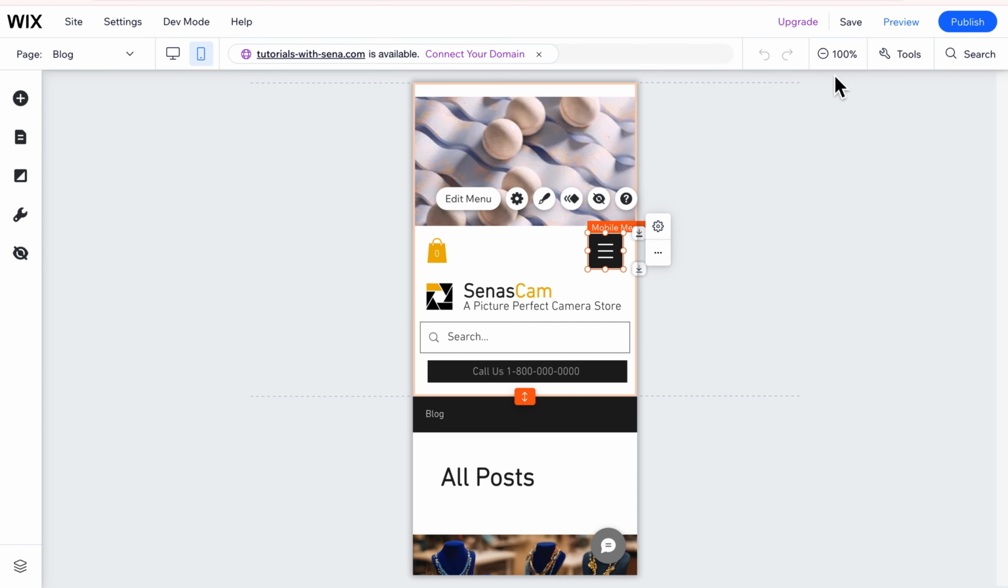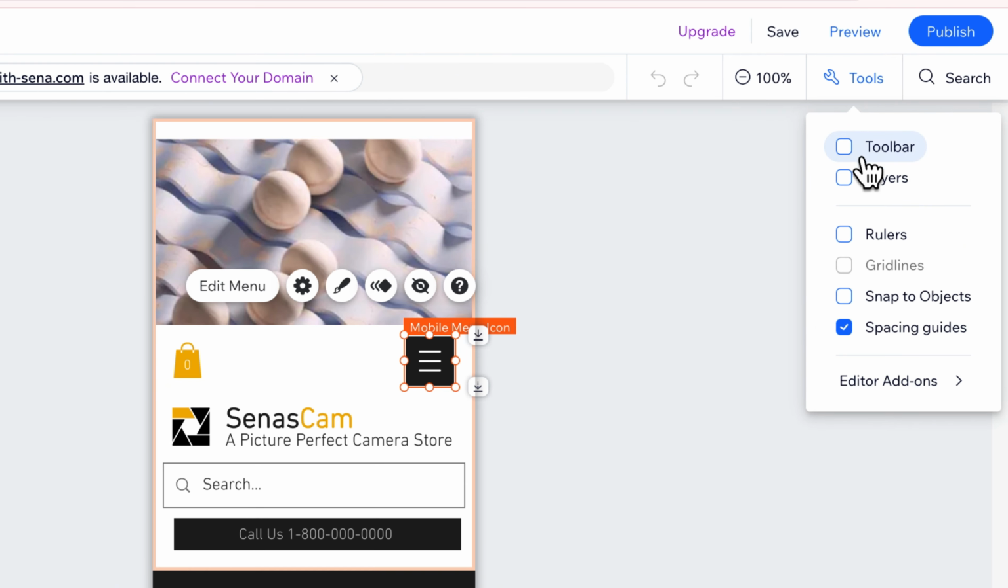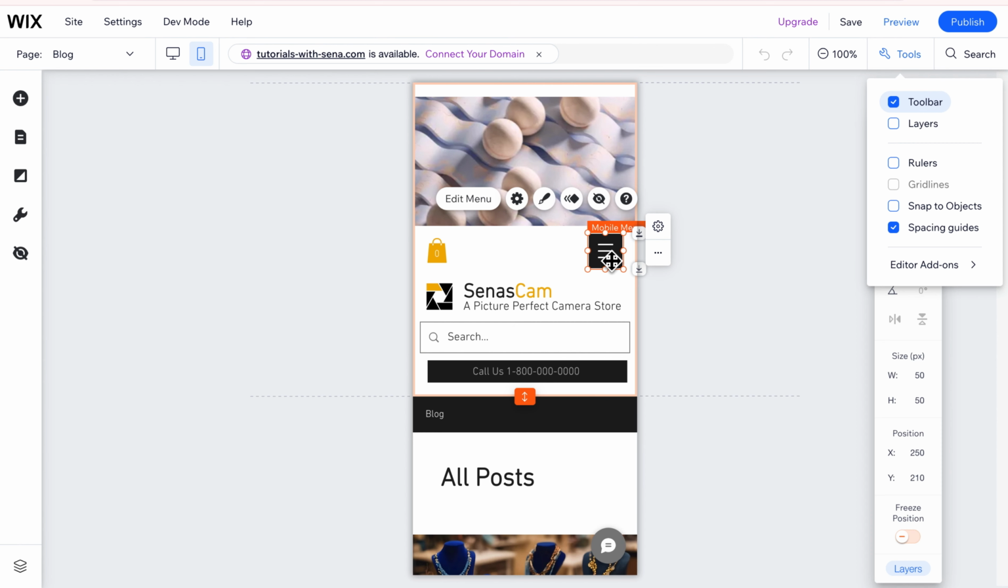And then after that, you want to go to the top right of your screen and click on Tools. And then you want to make sure your toolbar is on by checking it. And there you go. After that, make sure you still click on the object that you want to freeze.